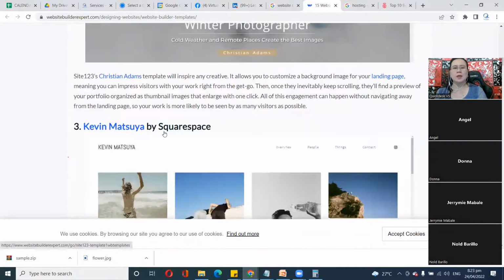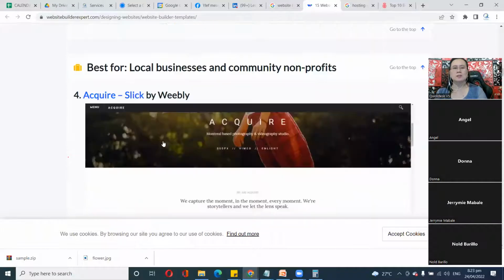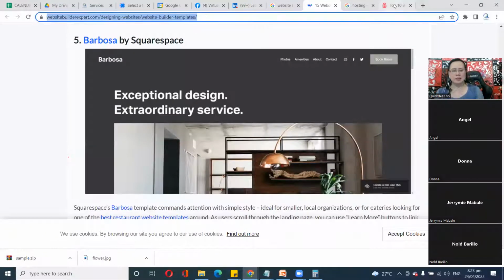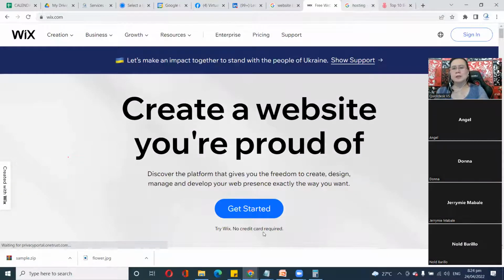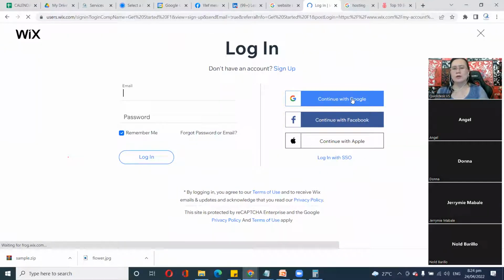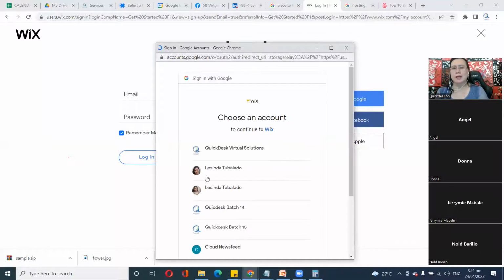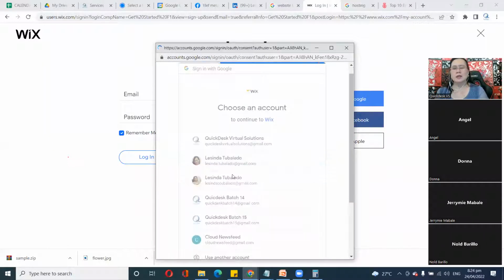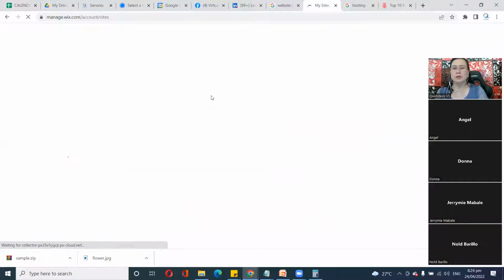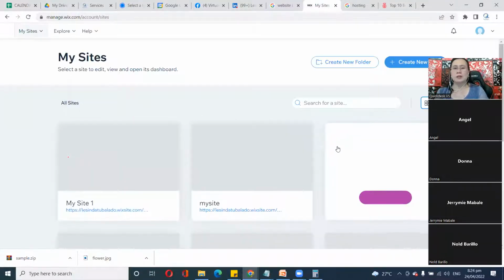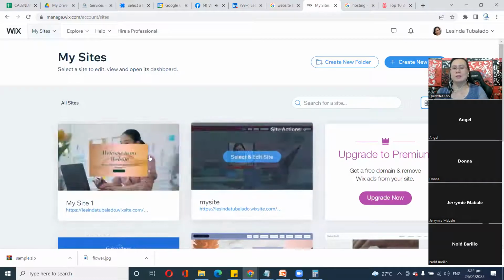Utica, Squarespace. Yan, Squarespace. Yan, Wix na lang tayo. Punta tayo sa Wix. Ito, sa Wix, sign up ka lang using your Facebook or your Gmail account. Then, after that, they will give you some templates. So you can choose portfolio here because we are creating a portfolio website, di ba?